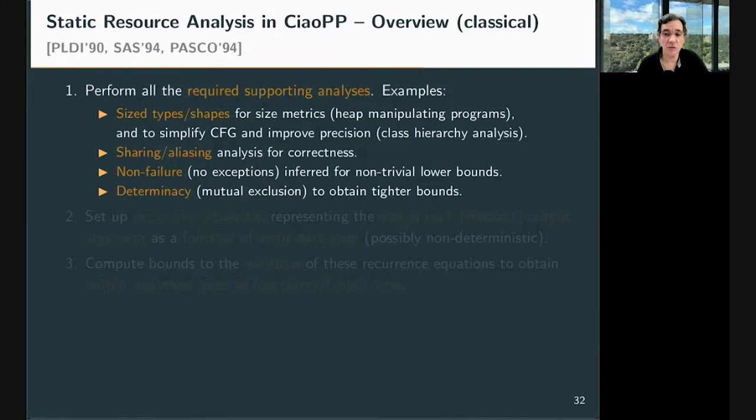And for all these analyses, we use our standard abstract interpreter, CiaoPP, which is modular, context and path sensitive, incremental, etc. And this is a very interesting topic, how this works. But of course, it goes into details that are beyond our topic here.